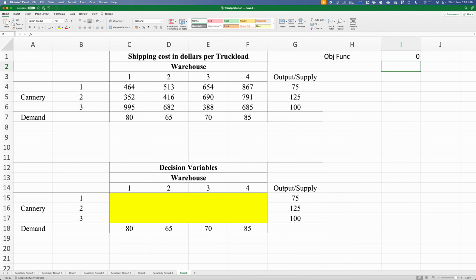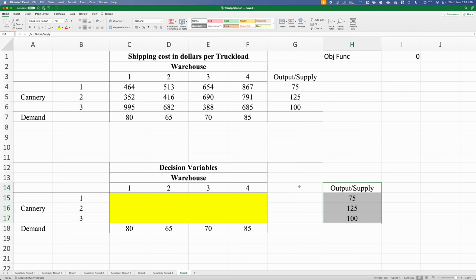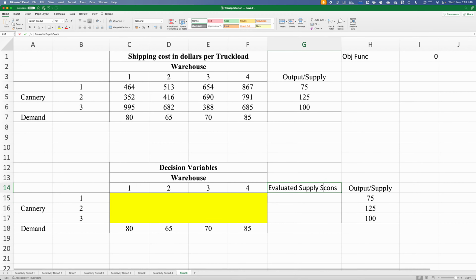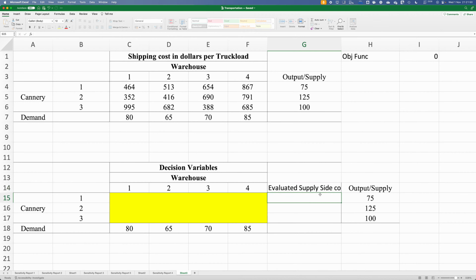Now after this, I can formulate the constraints. The first set of constraints is the supply side constraint: whatever this source or cannery can supply to all these 4 warehouses, it cannot exceed 75. To facilitate that, I'm going to shift it to the right, and here I'm going to write supply side constraint.